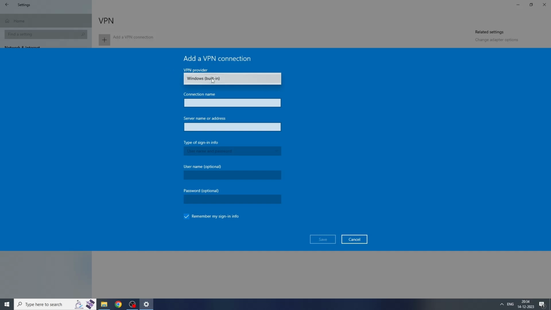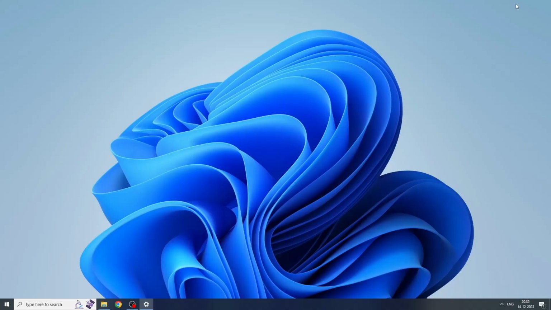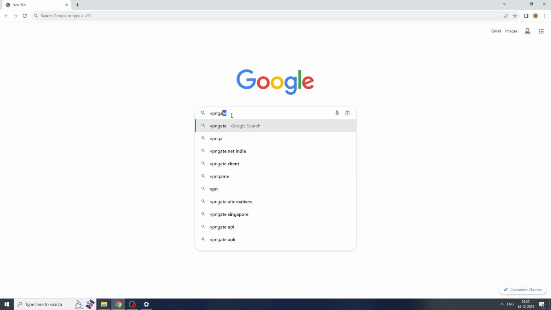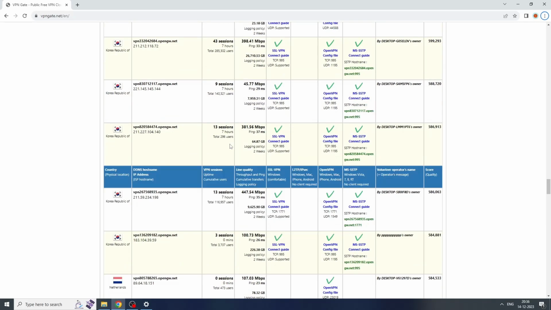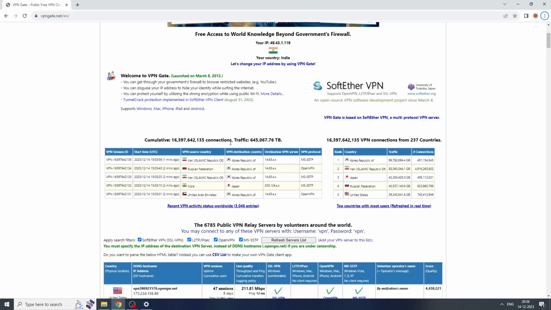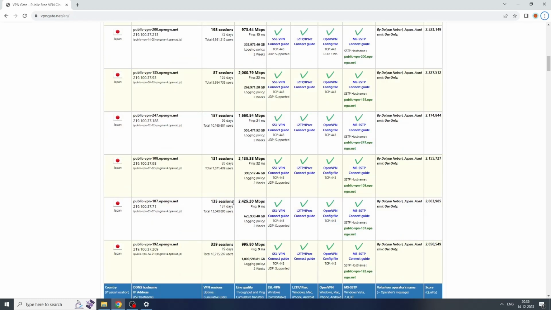VPN provider is set to default to Windows built-in. Here, you can give it any name you want. This is the most important part. For this, first, you have to go to vpngate.net. Here, you'll find so many VPN servers that you can use totally for free. You just need to find the best server with the lowest ping and high speed. Let's choose this one.